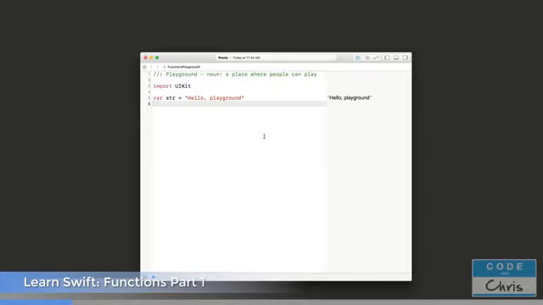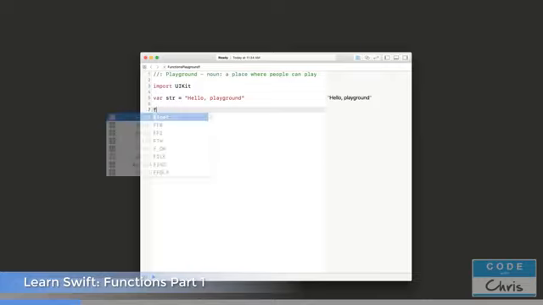I'm going to declare a function that is going to add two numbers together, and it's going to print the result to the console. So I'm going to start by using the func keyword to declare a function, and now I have to have a function name. So I'm going to say addTwoNumbers.